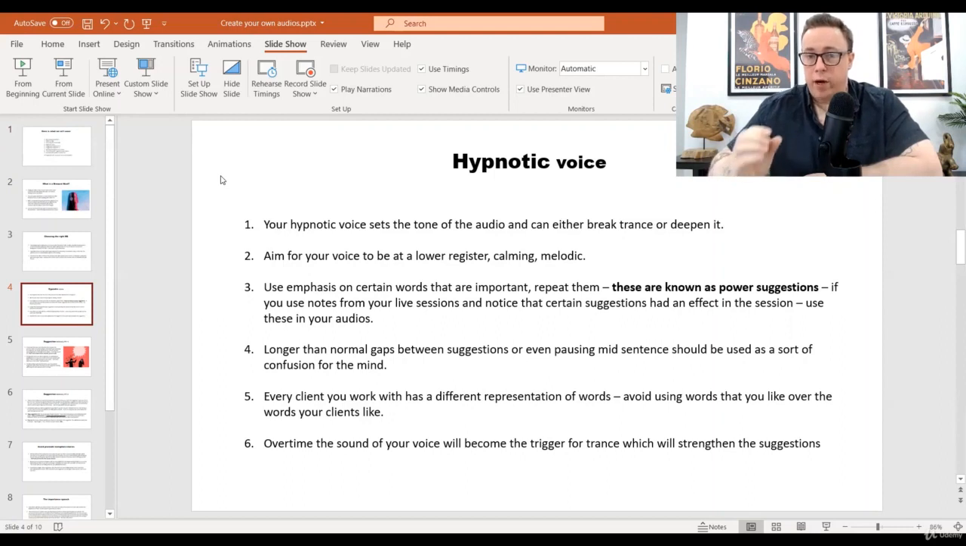Do practice your voice by calming down to a lower register, calmer, more melodic. If you want an example of this, just go onto YouTube and watch other hypnotherapists or coaches in action, more the hypnotherapists. Watch them in action, listen to their voice, listen to how they slow down, the lower register, the tone, the gaps in their words, all these things. Write these things down and play around with these on your audios as well.